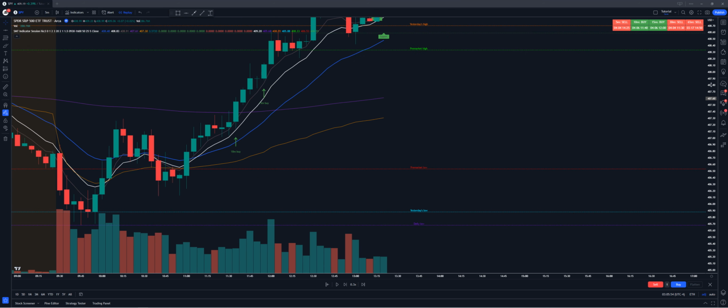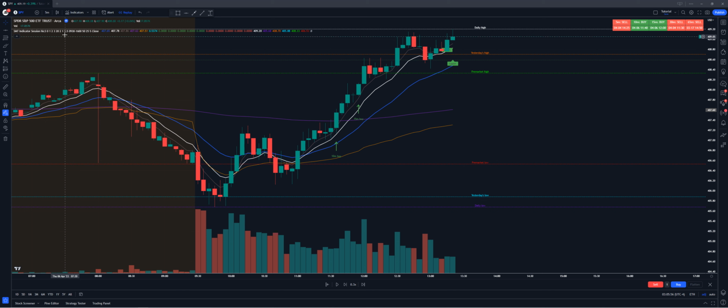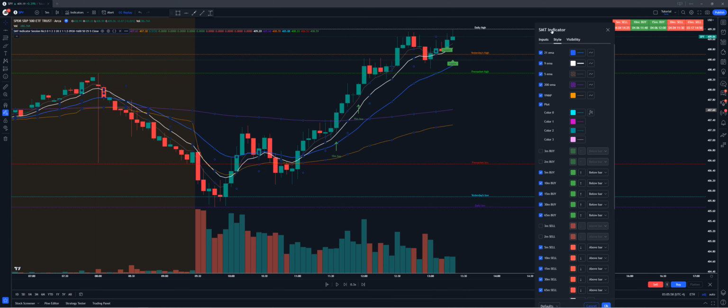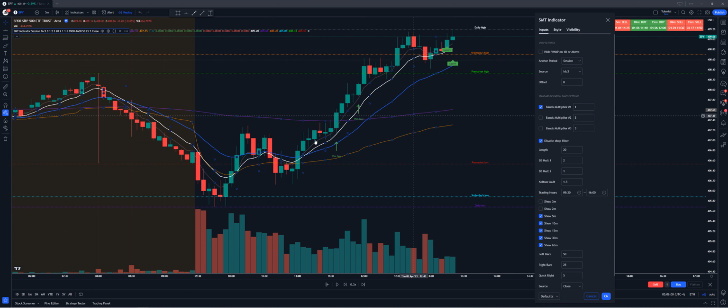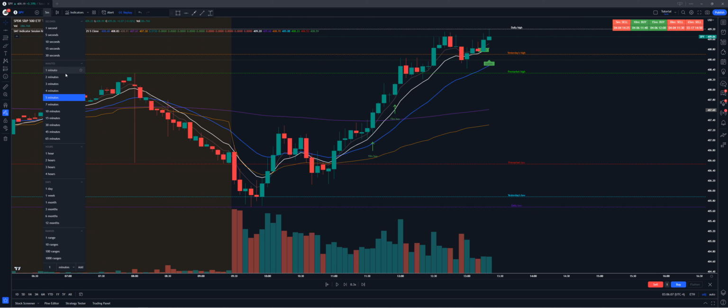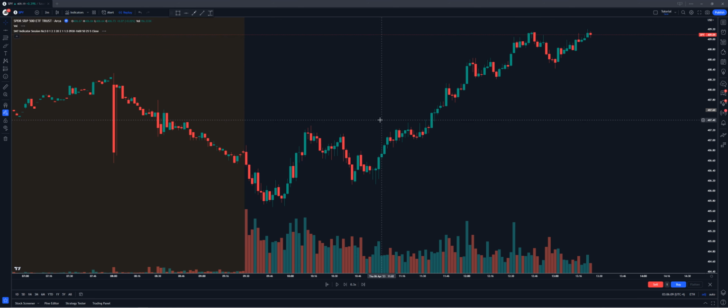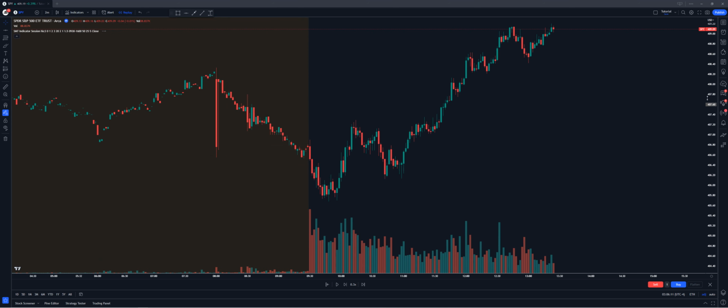A few more features I want to discuss. By default, it won't have any kind of filtering on the signals. So it's just going to show you all the signals that occur. Now, a lot of times, this is more clear on the 2-minute chart. Let's go down to the 2-minute chart. We have a day where we have a lot of consolidation and a lot of fake outs.